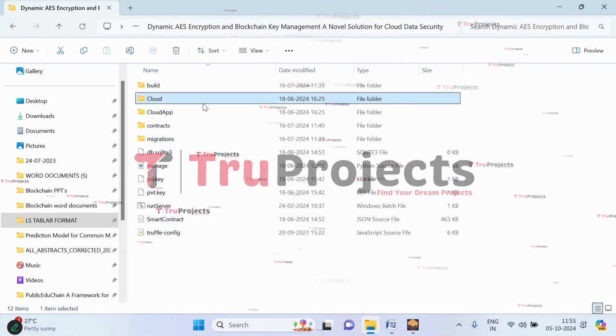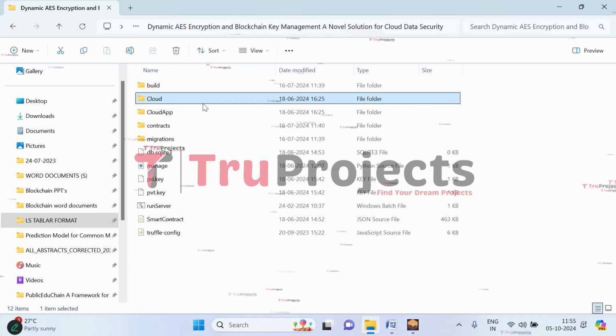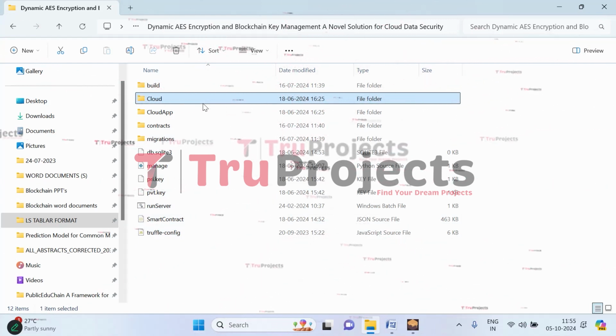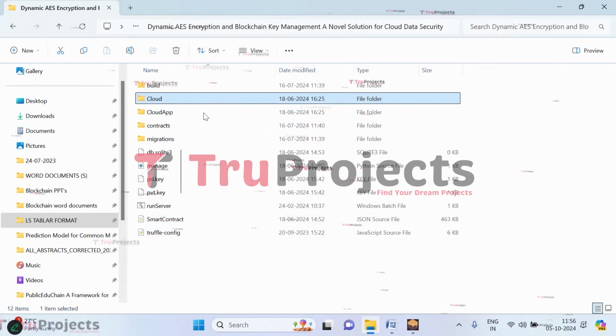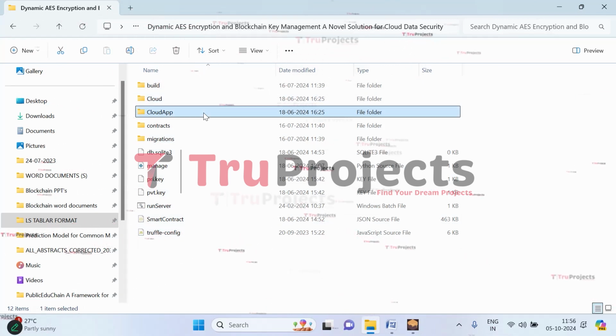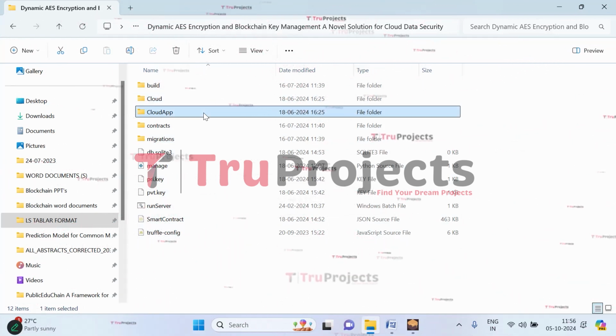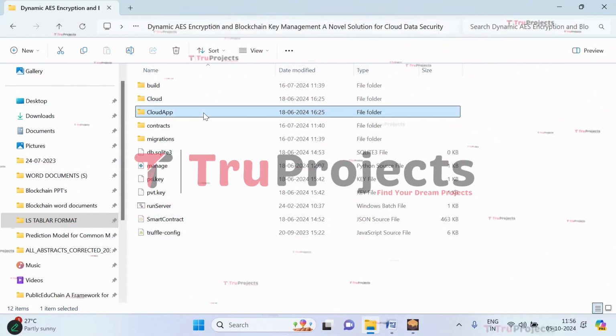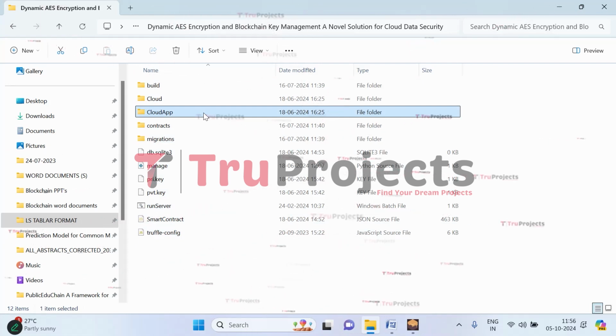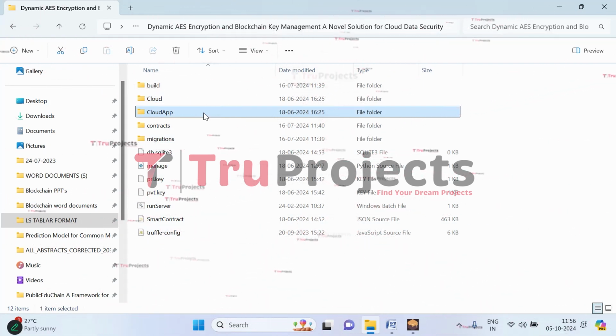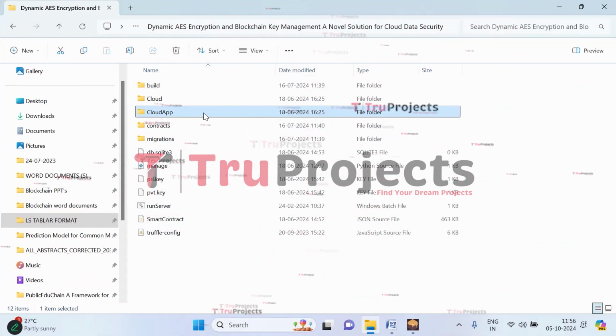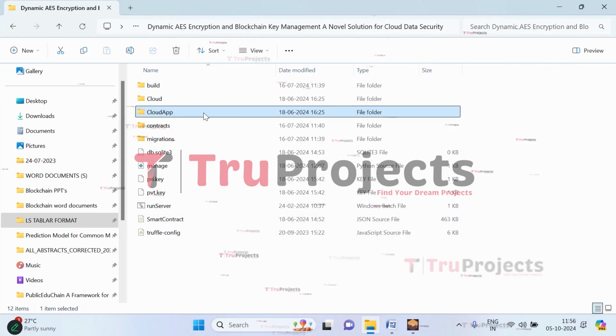This is the cloud folder. Inside this folder, there are Python code files that are intended to be dynamically loaded into the project code during runtime. And this is the cloud app folder. Inside this folder, we have two subfolders, the static folder and the templates folder, and we have some Python code files. Coming to the static folder, it contains files related to CSS, JavaScript, and Bootstrap.